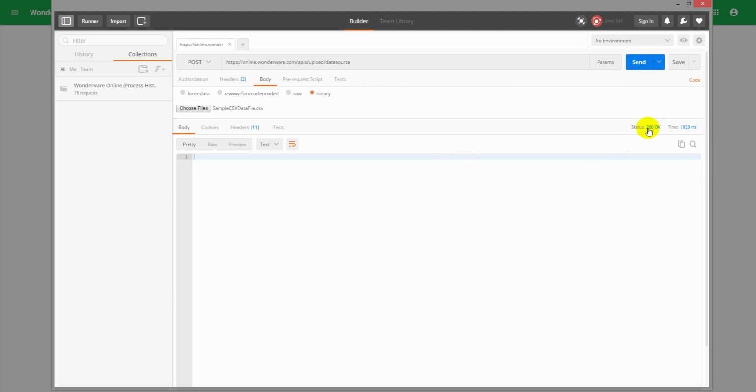Great. If there'd been an error of some sort, I'd get back one of the usual web error codes, 500 or something like that, and it'd also get some information in there about what the error was. For example, if the file was in a bad format that Wonderware Online couldn't recognize.